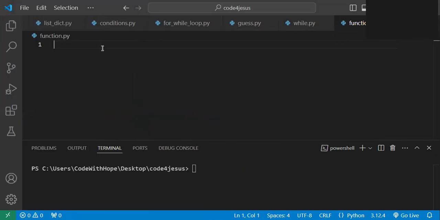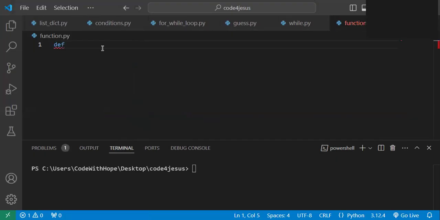function.py. Now, there are basic things you should know about creating a function in Python. def is a short form for define. This is how you create, and this is what we refer to as function definition. We are about to define our function.